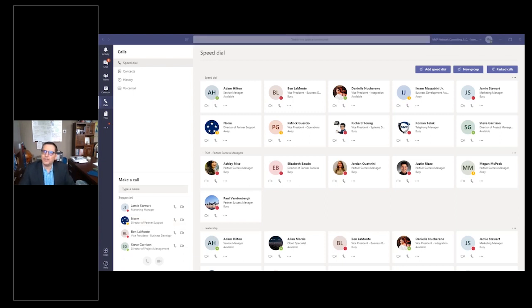Teams is very powerful. I mean, you could see quite a bit of things, and I'm just barely going through what it is, but there's a couple other things you guys should be aware of.